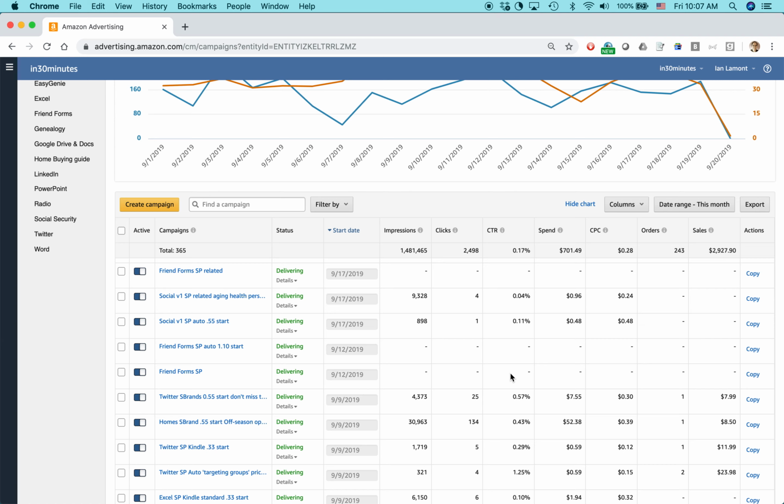All right. So this gives you a much different view of how things are going. And note this: for some of the campaigns I'm running, there's no impressions, no clicks, no CTR, no spend. This tells me there's a problem with the ad, and I need to look into what that is. Maybe even contact Amazon Advertising to see what's up.